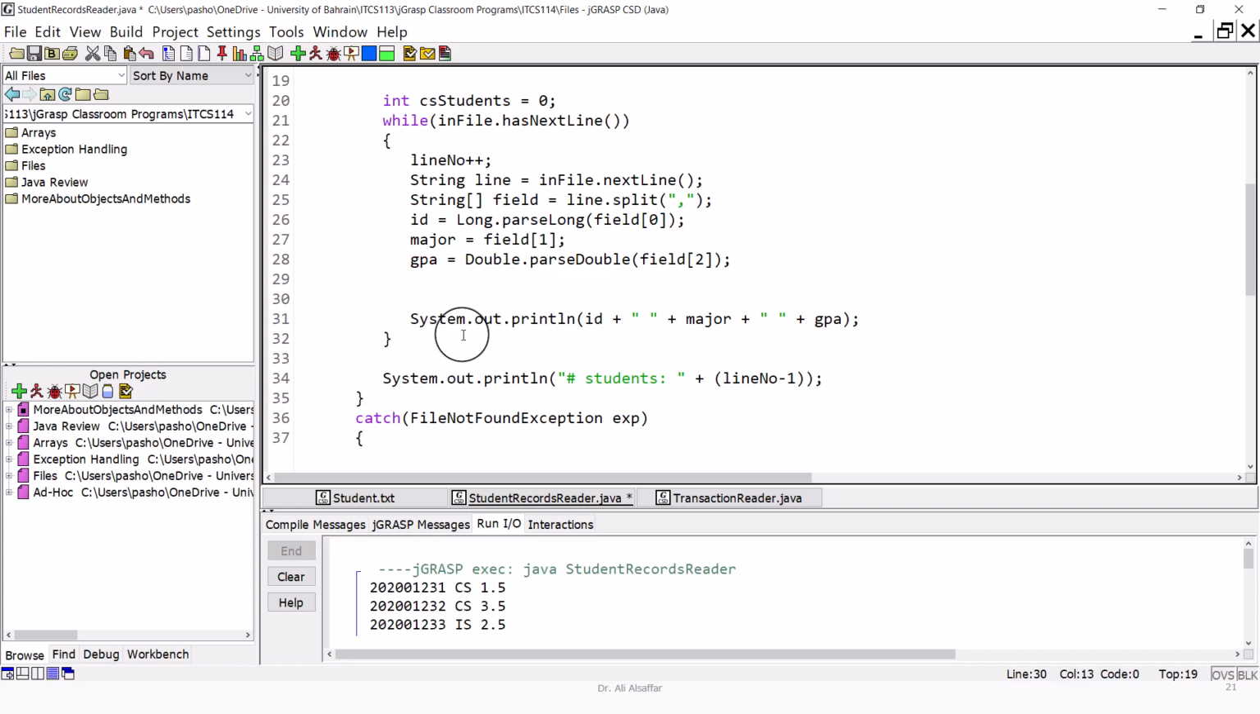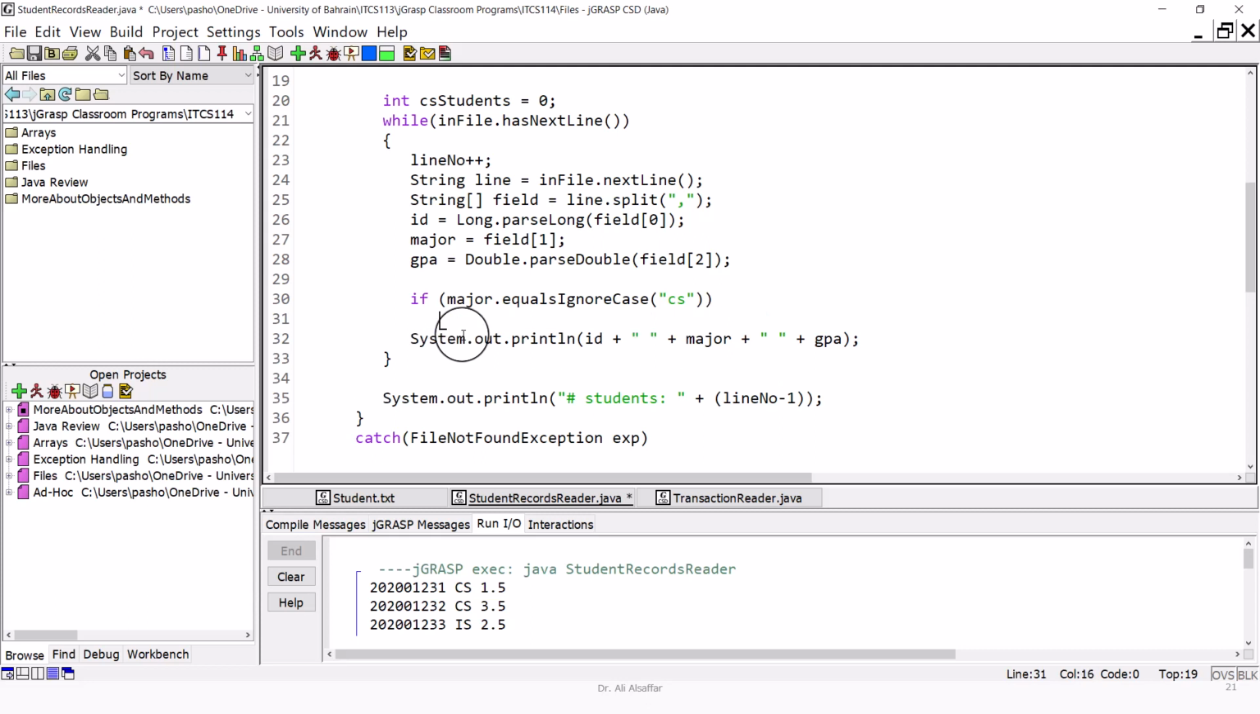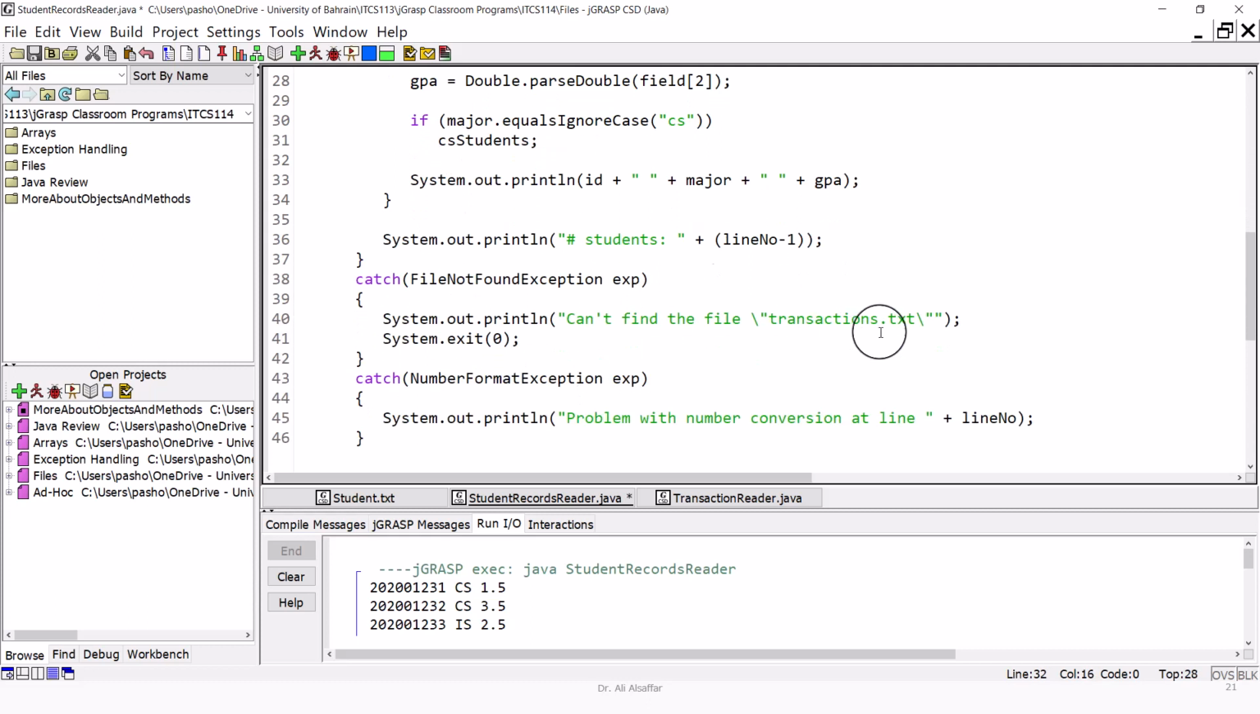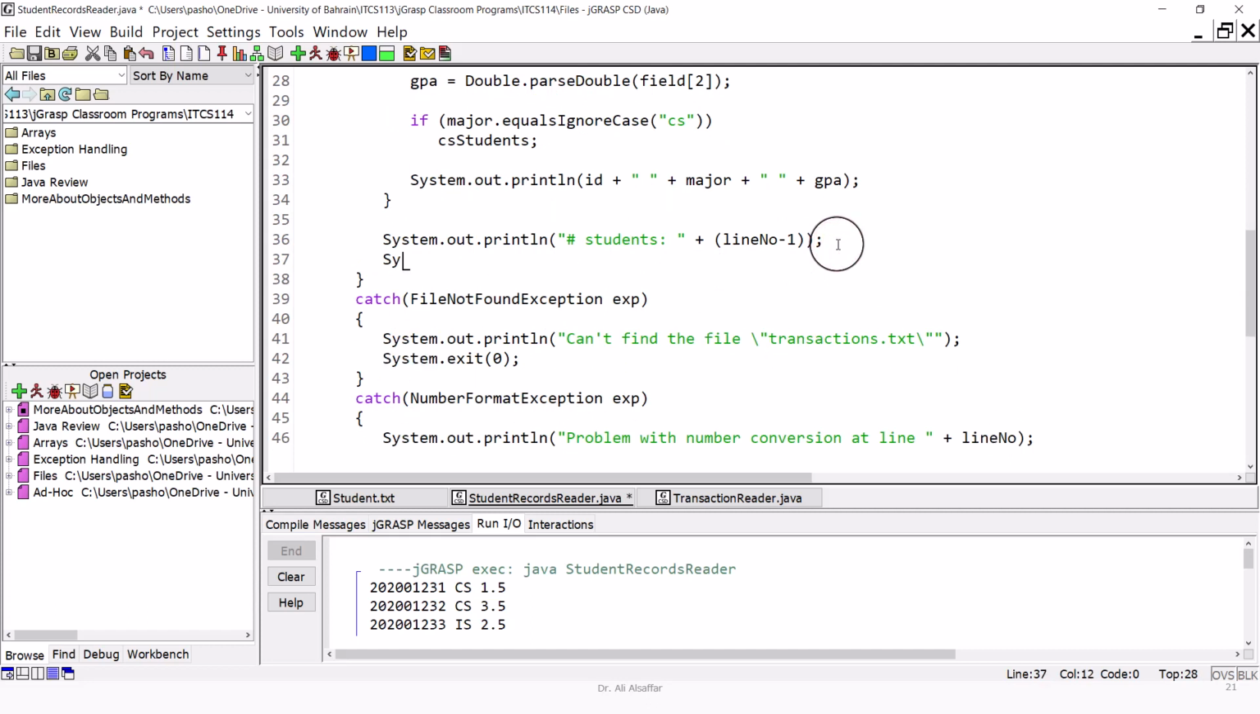And since major is a string, we cannot use equal. So we will say if major.equalsIgnoreCase("CS"), and then inside we will increment the value for CS students. And when we exit the loop, here we need to display a message, System.out.println, saying the number of CS students, which will be equal to CS students.